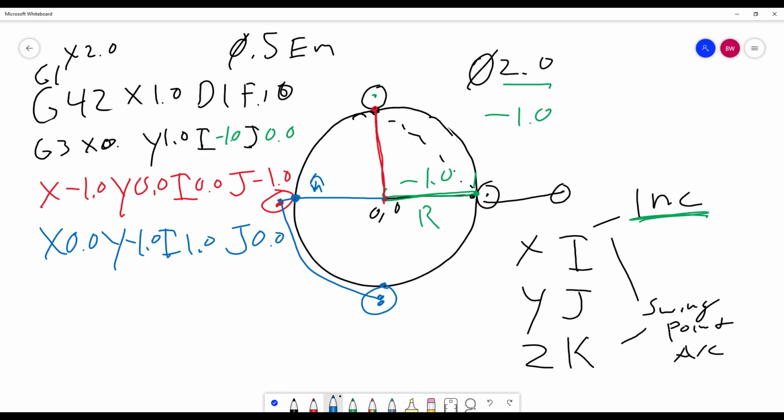From here to here, we'll change colors again. We'll just go back to black. To define this point, we have X, Y, I, and J. We have an X of 1.0, a Y of 0.0, an I of 0.0, and a J of 1.0, because from here to define this point, there is no change in X, all positive Y. That gets us back to here.